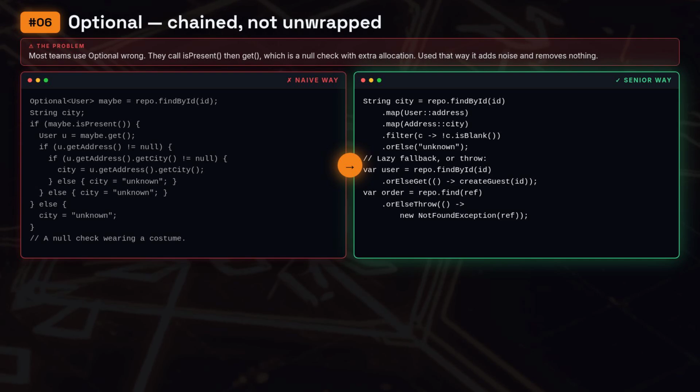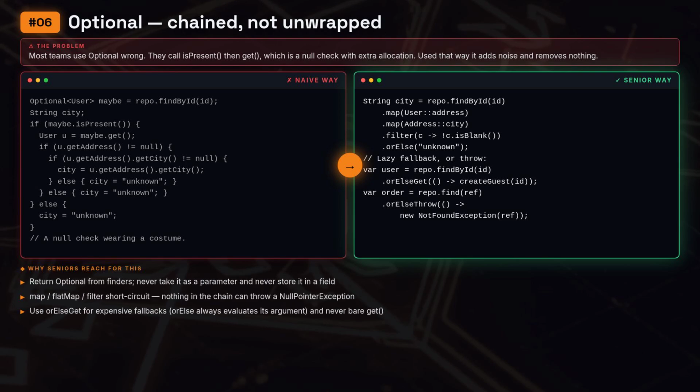The rules: return Optional from methods that legitimately might not find something. Never take Optional as a parameter. Never put it in a field, and never call get without an orElse. Used that way, whole categories of null pointer exceptions disappear.